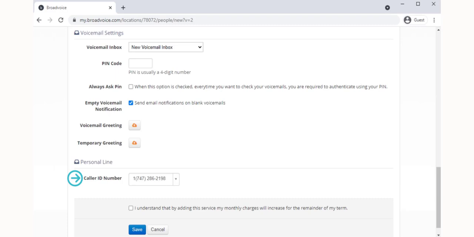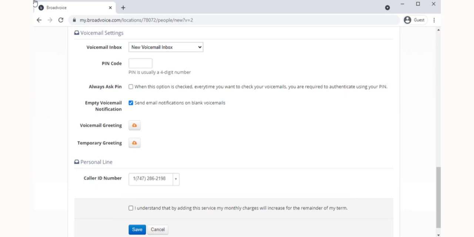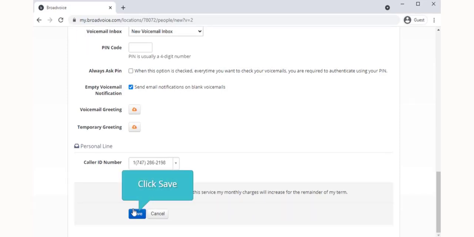The caller ID number shown here displays when the user makes calls. You can change it to any of the options available on your account. For example, if you want your company's main number to show, you can make that selection here. Please note that adding users to your account has an additional cost. Before saving the new user, select the checkbox to confirm that adding this service will increase your monthly charges for the remainder of your term, and then click Save.